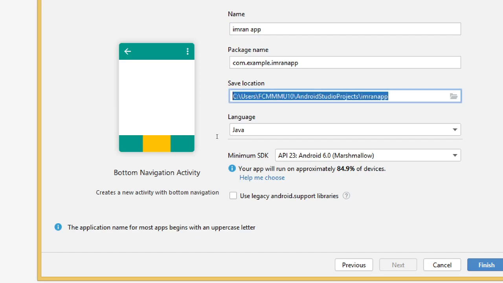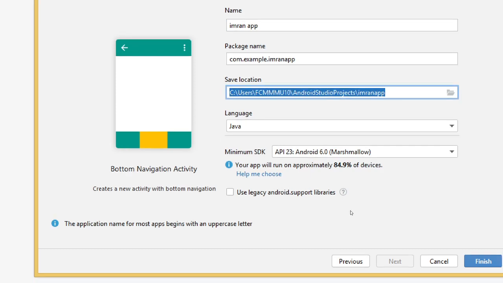Okay, the location will be in your preferred folder. Language Java, SDK, I choose Marshmallow, depending on what you want. Then Finish.